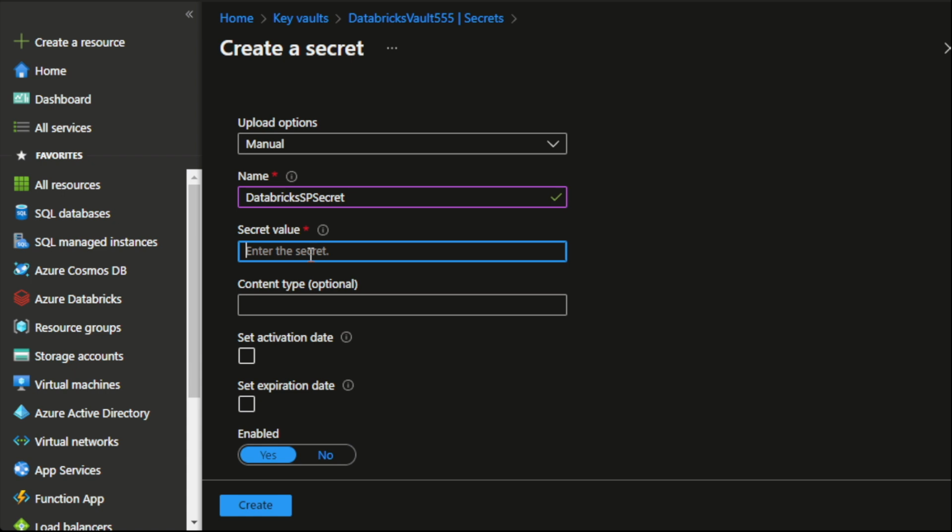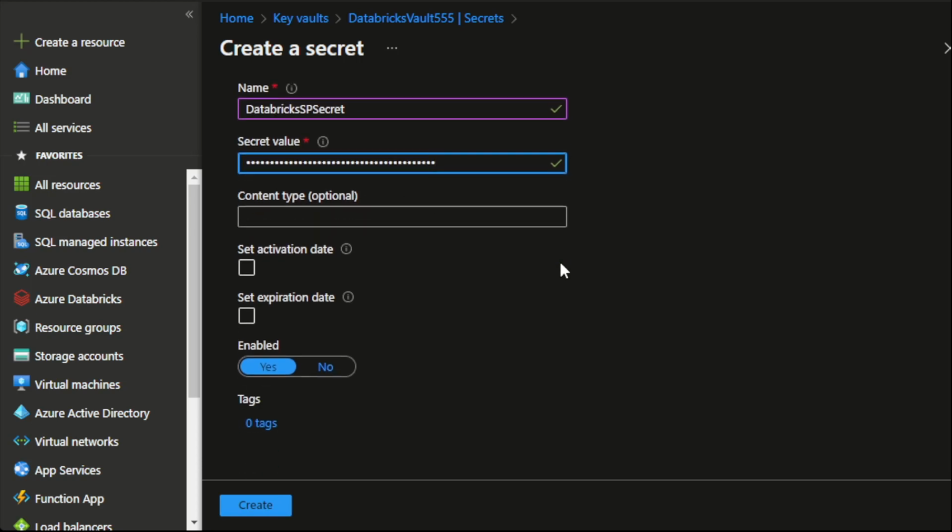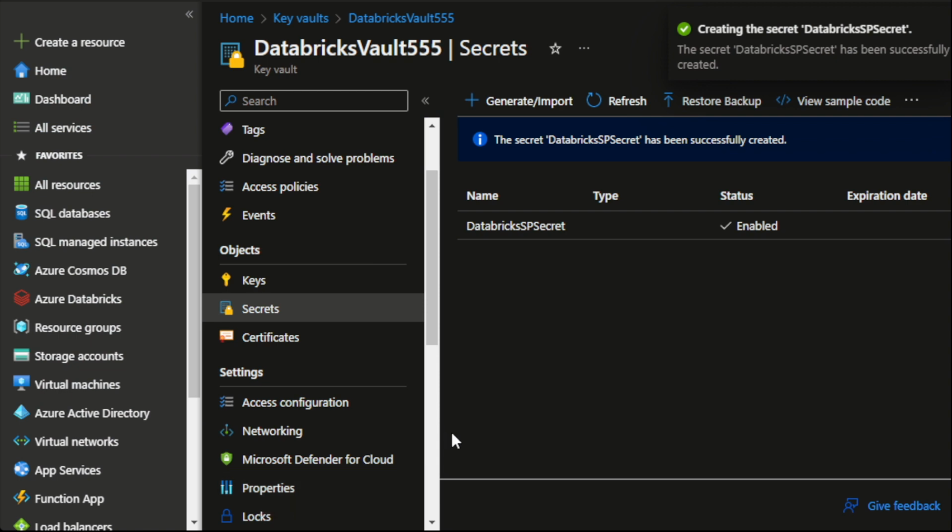And then for the secret value here, we want to paste in that value that we received when we created the app registration. So I'll come back over to my notepad where I pasted that value, and I will grab it once more and enter that value here. Other than that, that is the only thing that I'm going to do here for right now.